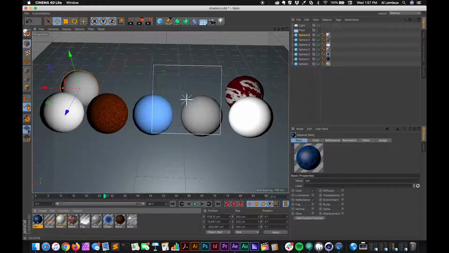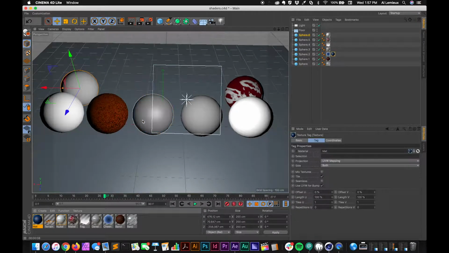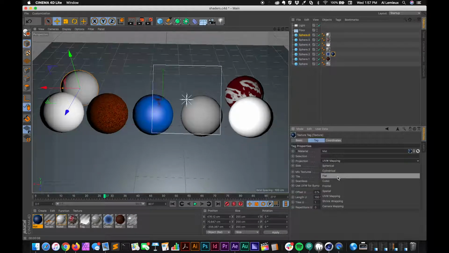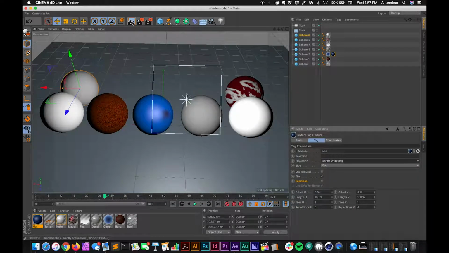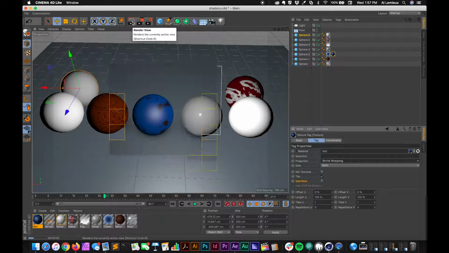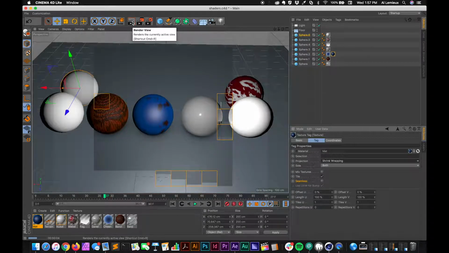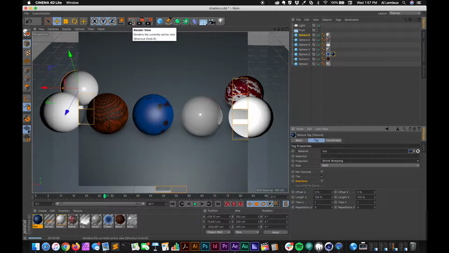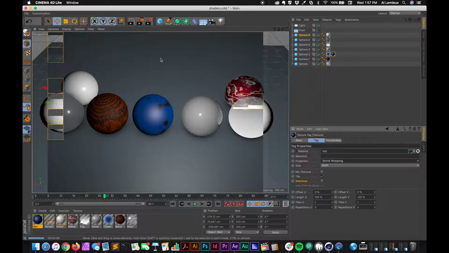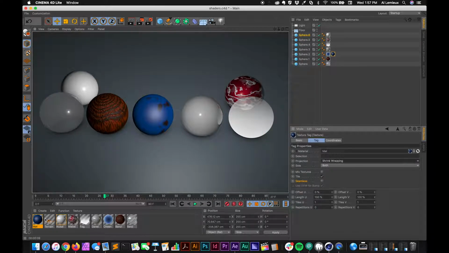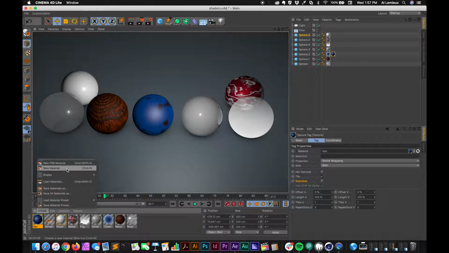if I'll close that and I'll apply it to one of these objects, I'll just apply it to this one. And then you have the mapping, so we can map it in different ways to get different effects, and then just render that and see what that looks like. So that's one of those materials, and you'd have to create more than one material to get all those different options.